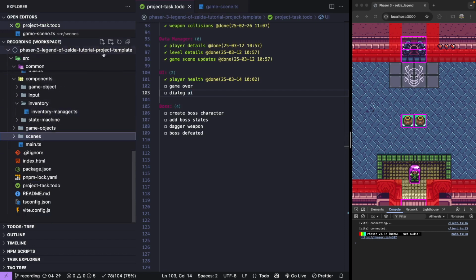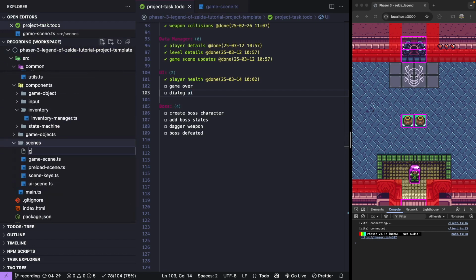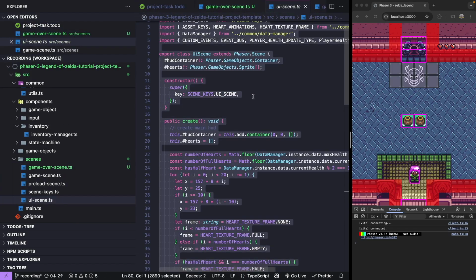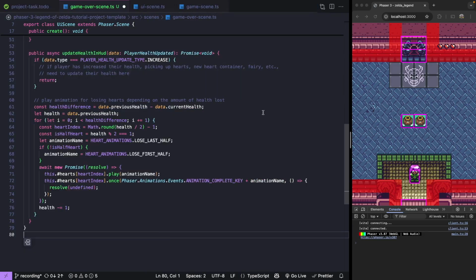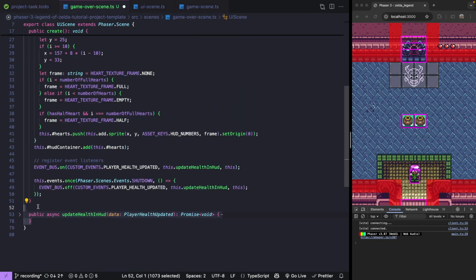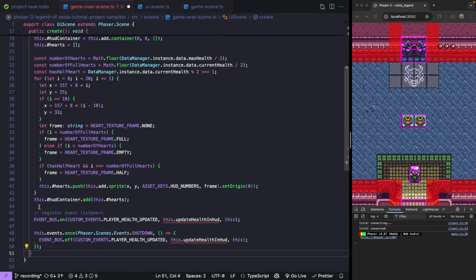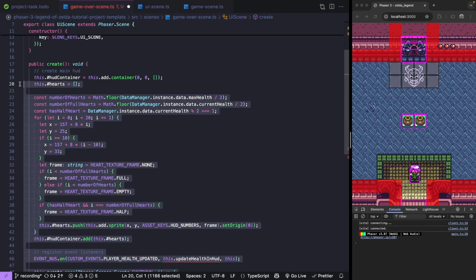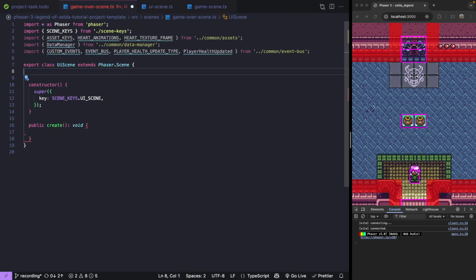So let's go into our scenes folder, let's make a new file. We're going to call this game over scene. For this, I'm going to go into our UI scene. I'm going to copy our code from here. I'm going to paste that into our game over scene. Let's get rid of our method for updating our health. And then let's get rid of all of our code inside our create method. Let's remove our properties from our class. Now we'll update our class name. So we'll do our game over scene.